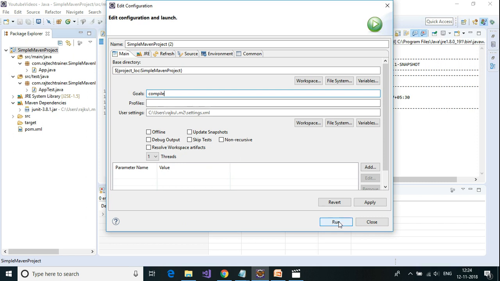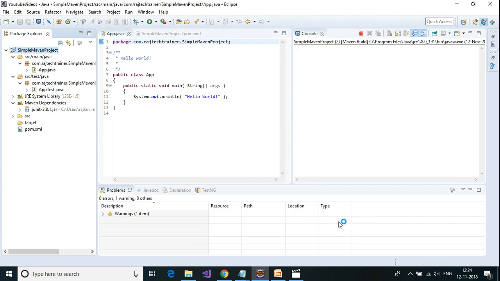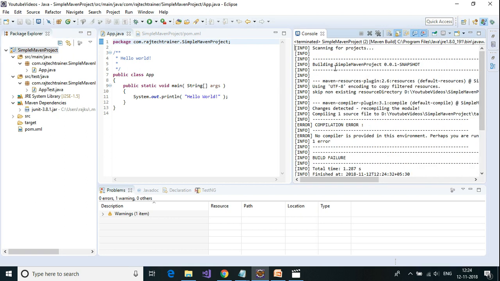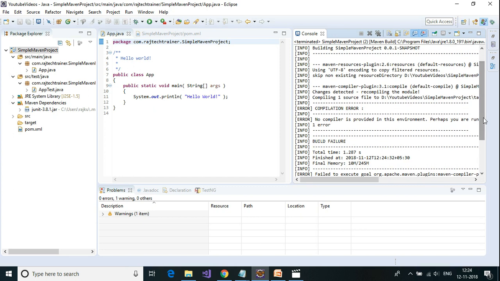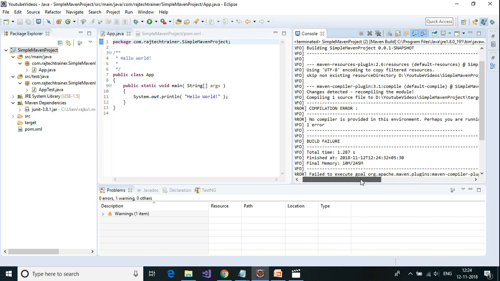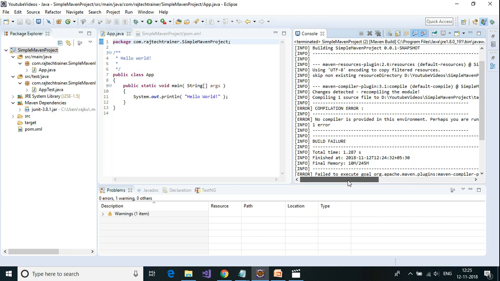Okay, so it just compiles the project. It says building simple project, Maven resources again. Okay, compilation error. No compiler is provided in this environment. Perhaps you are running on JRE rather than JDK.